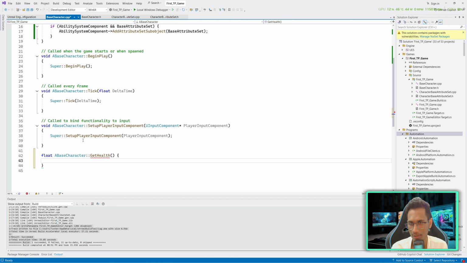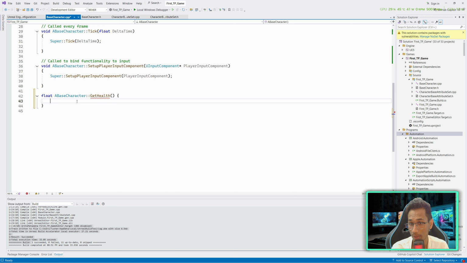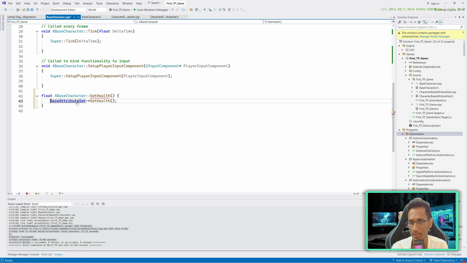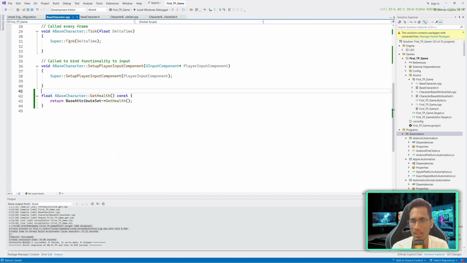And whenever someone calls it, get my base attribute set variable where the health is present, and I will call get health function. Once I do that, I'm going to return it. Oh, by the way, you also have to write const because we wrote constant here.